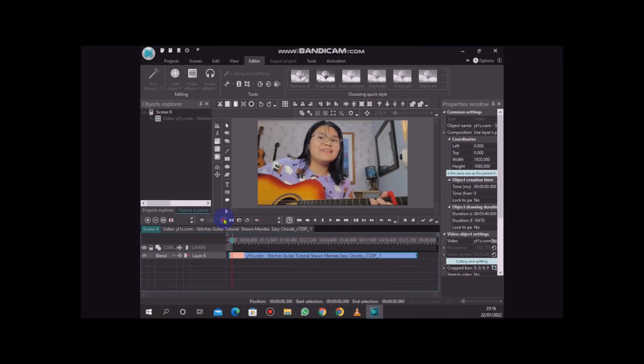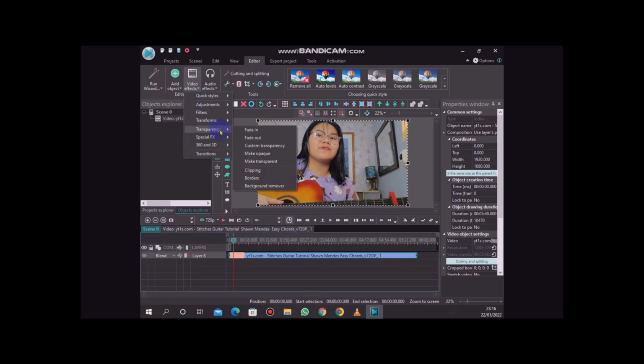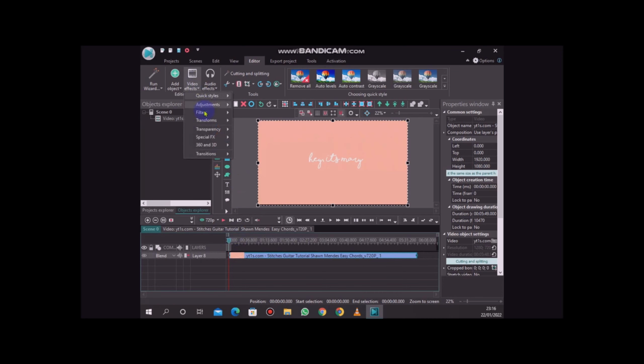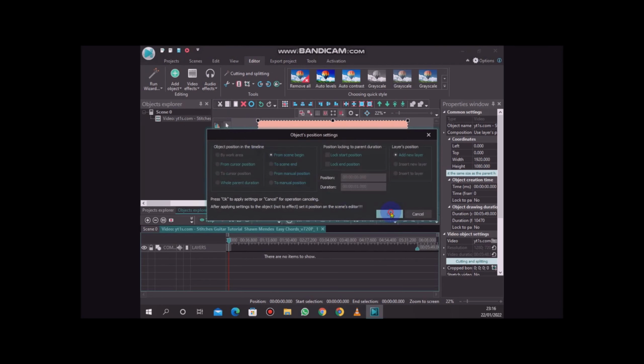so if I want to maybe add some effects on this, I'll just pause it at that point and I'll choose add effects and apply whichever effect I want to use here. So if I want to apply the fade-in effect from the beginning of this video, for instance, let me just do it from there. I'll just come to this transparency and say fade-in. Click on OK.